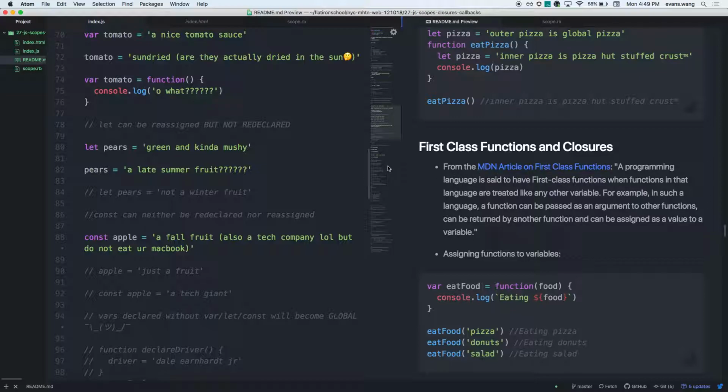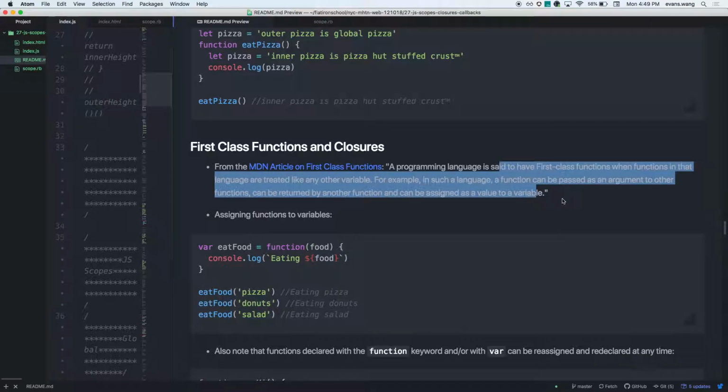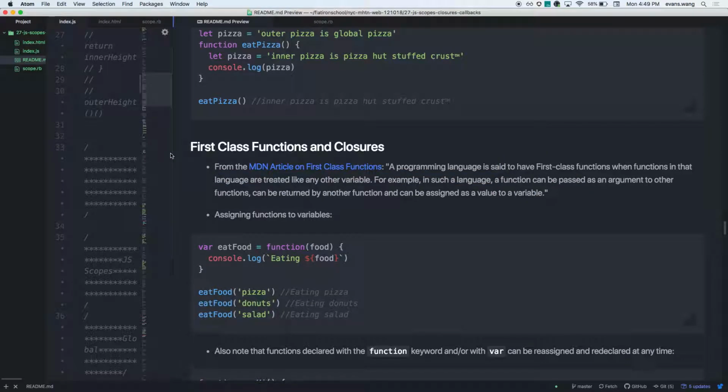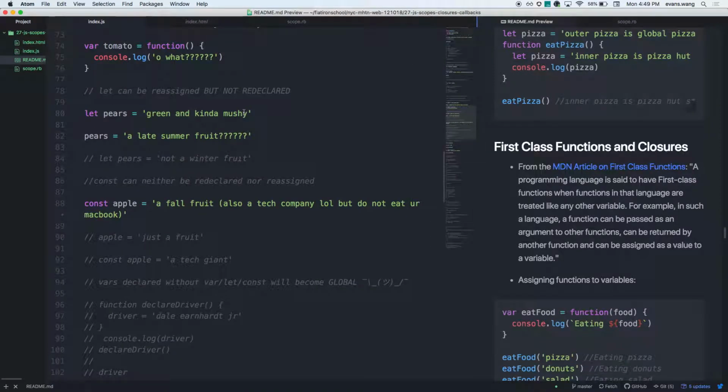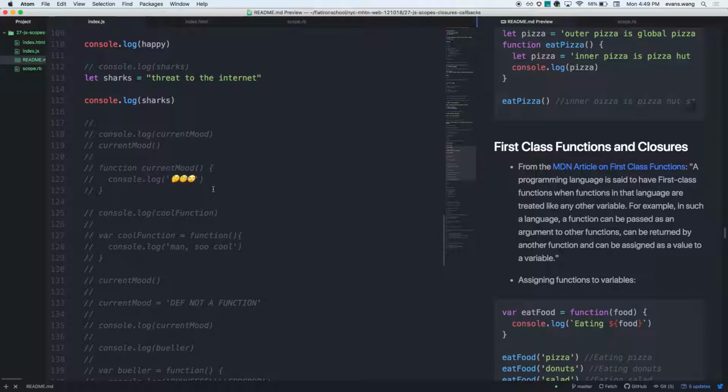A programming language is said to have first class functions when the functions are treated like any other variable. So what does that mean? Does anyone have any idea? Do you remember when I did this? I have a function here. I can simply do const funFunction, and I can have it equal to either a named function, or an anonymous function. And now I have access to it.